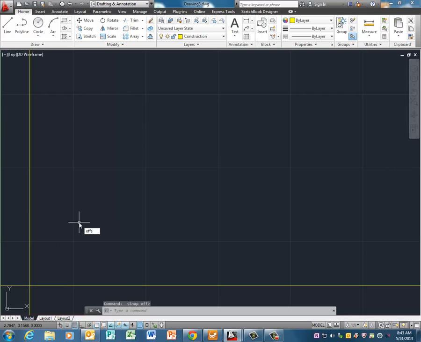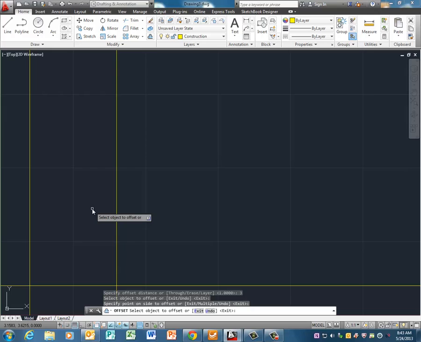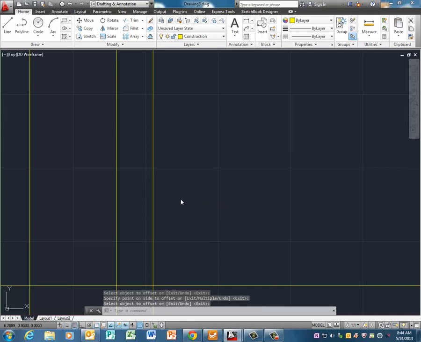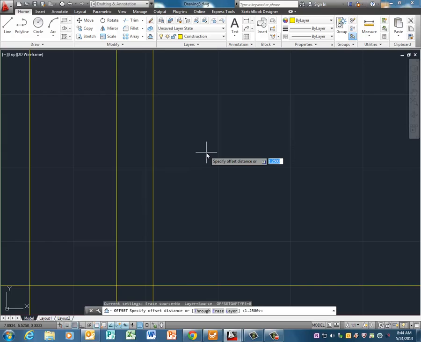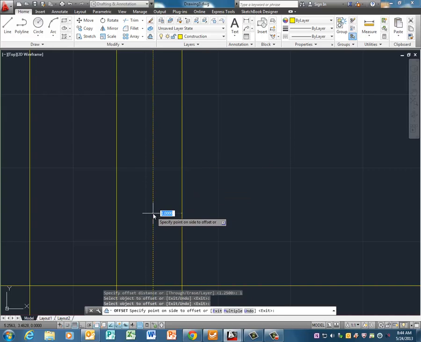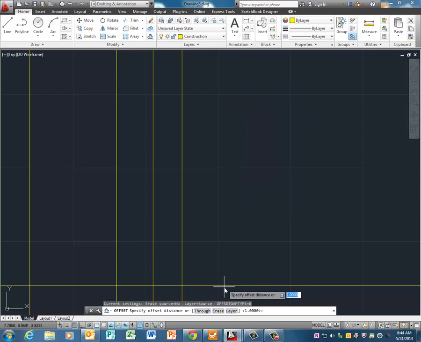So the first, I'm going to type in offset, and I'm going to offset the length of the front view, which is 3 inches. Click the line, click the direction I want it to go. Enter. Right click, repeat offset 1.25. This is the distance in between. Click the line, click the direction I want it to go. Enter. Right click, repeat offset. And now I'm going to put in the width of the side view, which is 1 inch. Enter. Click the line, click the direction I want it to go. Enter. Right click, repeat offset, and we're going to go up.